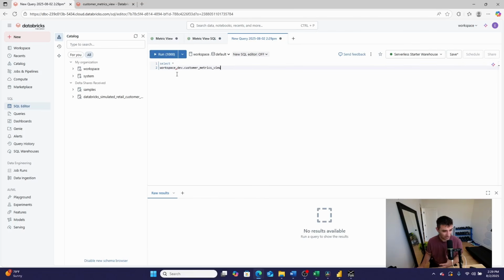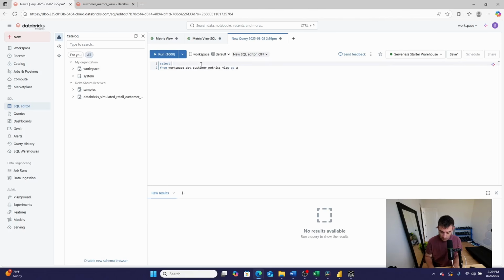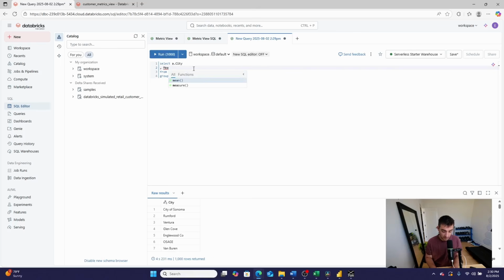So the first thing that I'm going to try to do is go select star from, and this will not work. And that is because when you're querying from a metric view, you need to have all of your dimensions in a group by. So for example, here, if I go group by a.city, and then you need to reference all of your measures using a SQL measure function or a Databricks measure function. So you go measure right here, and then you can bring your measures in.